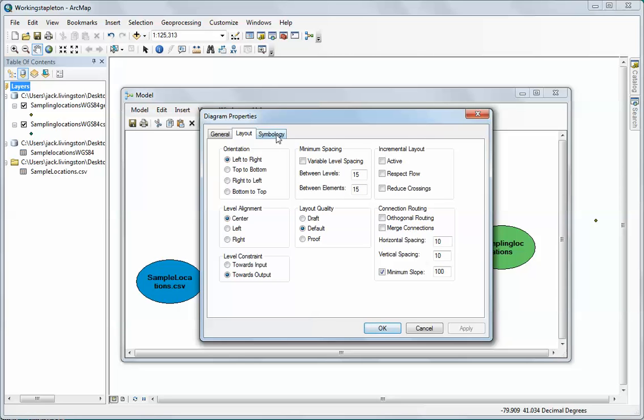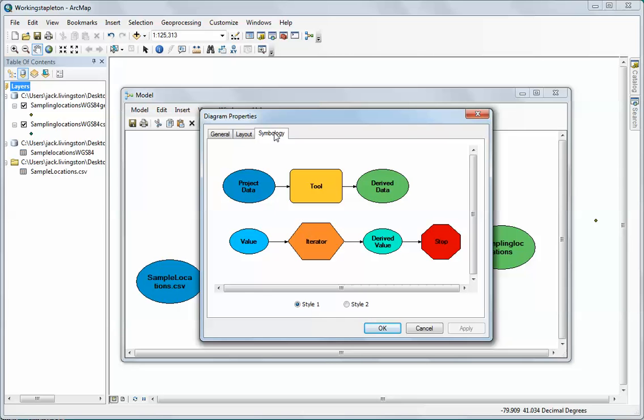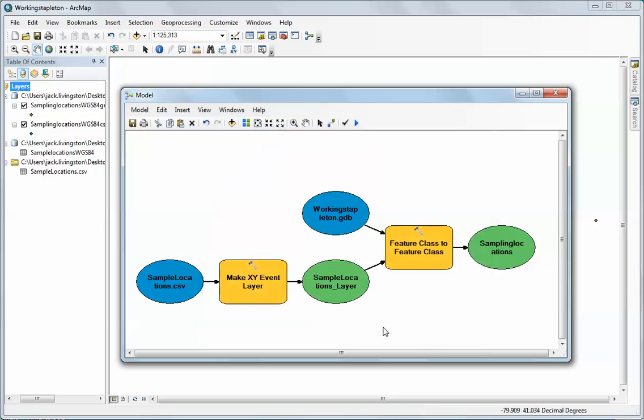We can also, you'll notice, go to symbology, and they have a couple of different styles. And again, this is the one we're using right now. And then you could, in fact, have it inverted, so instead of being rectangles as processes and ovals as inputs and outputs, you can invert that. In any event, that's kind of the basics here. So that is, in a sense, documenting the process.